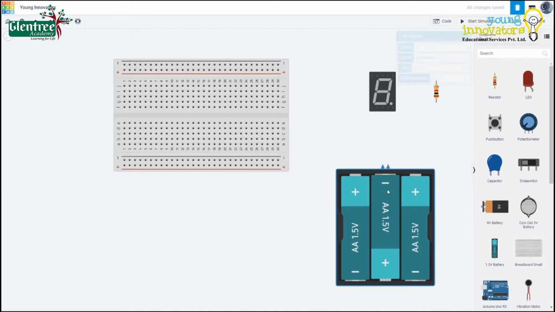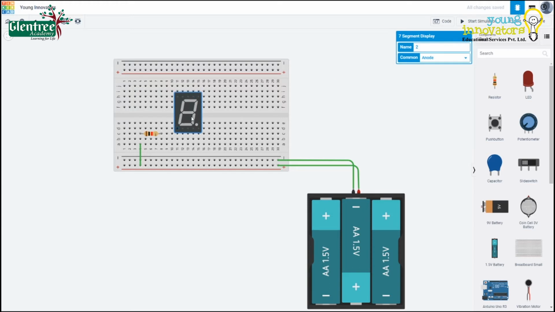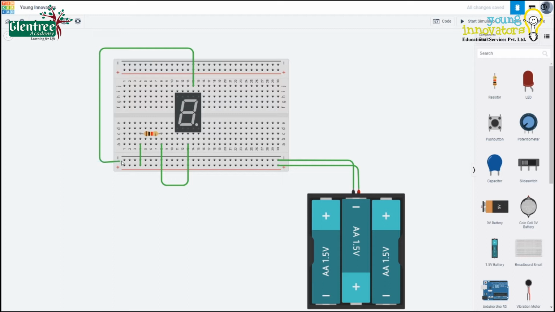Here I am using a 1 kilo ohm resistor. Connect the battery terminal to the breadboard. Now connect the positive lead to the resistor, and the other end of the resistor will go to the power or common terminal of the segment. Next, let's connect the pin A to the negative lead on the breadboard. Circuit is completed. Let's start simulation. The segment A will glow.